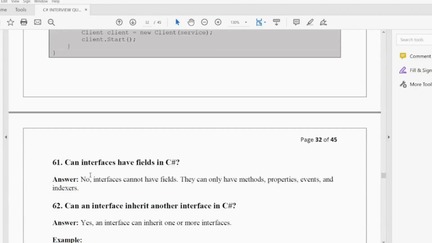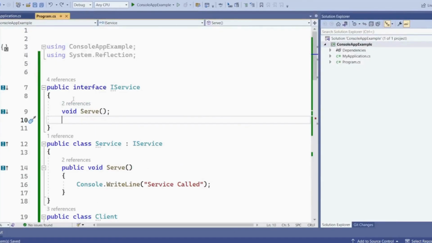Yes, now we will see question number 61. Can an interface have a field in C#? No, an interface cannot have a field. It can only have methods, properties, events, and indexers. Okay, so it cannot have a field. So if I go here, I'll show it in the code. So this is my interface, right?